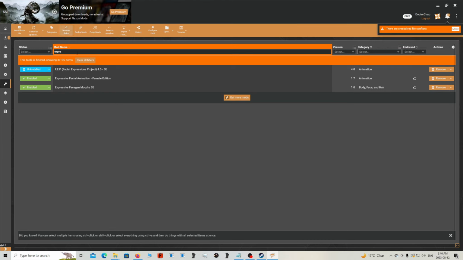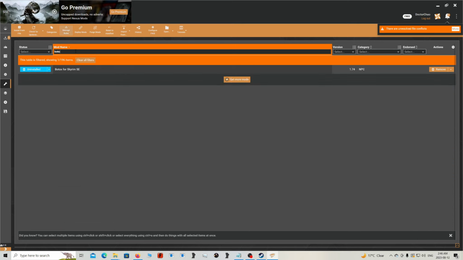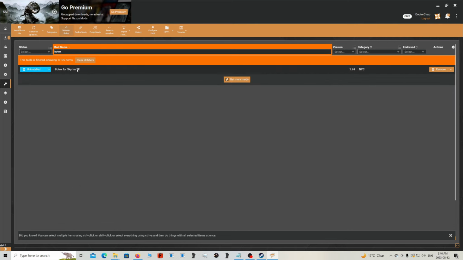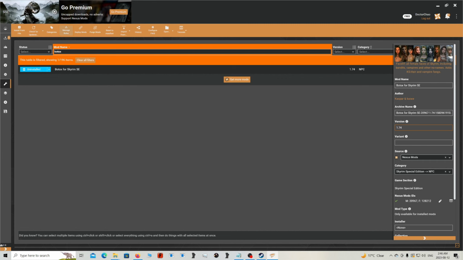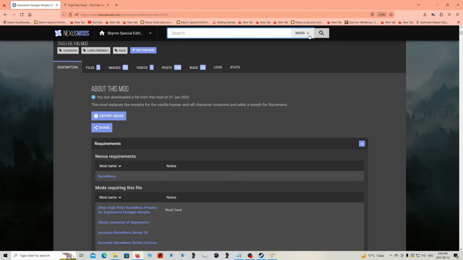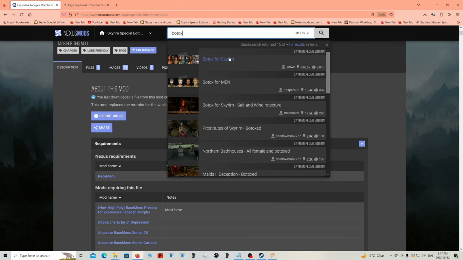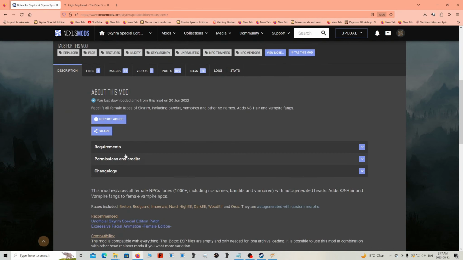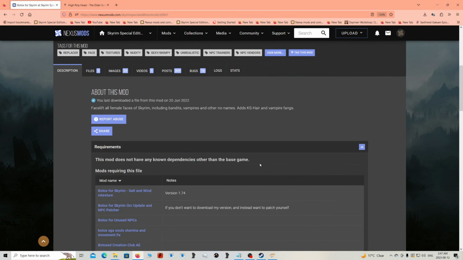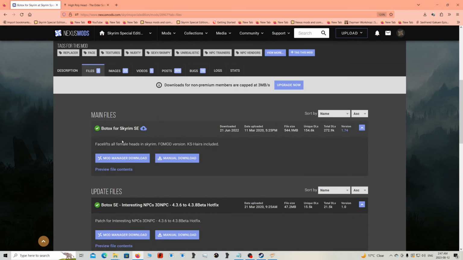And so the next cosmetic mod for the face I like to use is a mod called Botox. Sorry, Botox. And as you can see here, we'll check it out on the mod manager page. Botox for Skyrim. Check the requirements. This mod does not have any dependencies. Facelifts all female heads in Skyrim. KS hair is included. That'll change the hair. So what this will do is it'll change the face of your characters or all the NPCs, and it'll give them custom hairs.